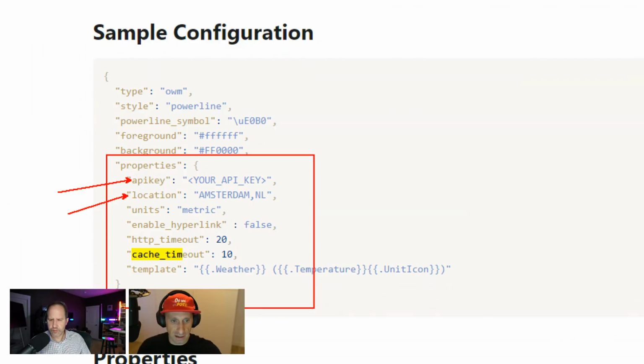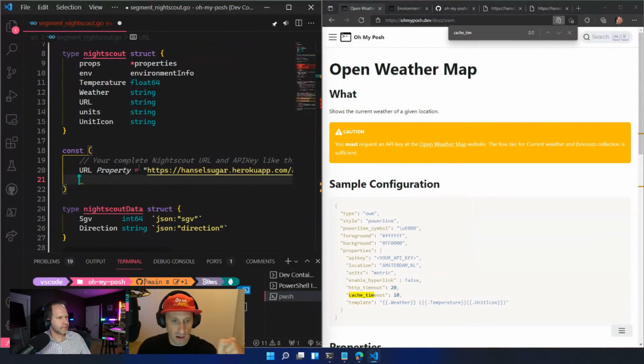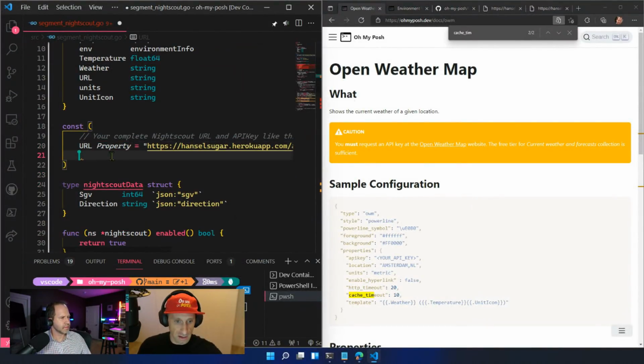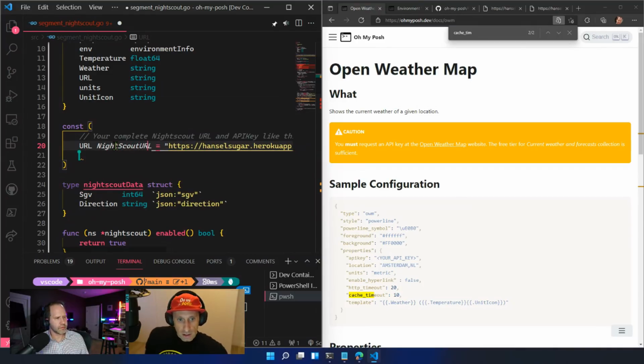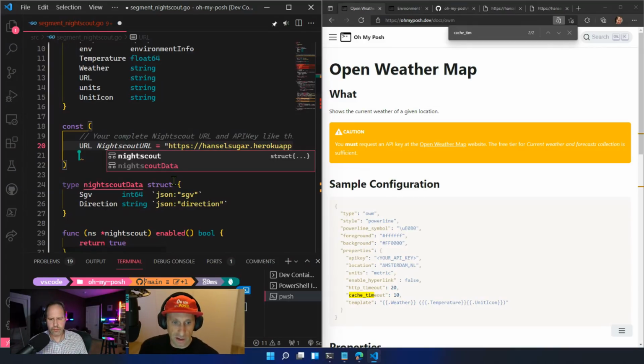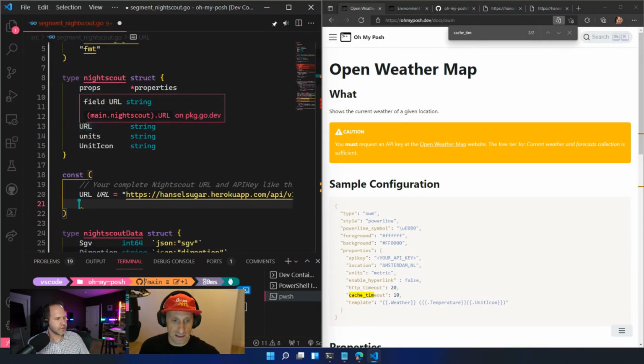So there's API key, location, those are the ones we saw. What we need in our specific use case is the URL that you also just added, but then we give the property as the key name, rather than the value. So that would be your Nightscout URL. Yeah, Nightscout URL could be a good one, but let's make it generic and just call it URL because it's always in the scoped context of the Nightscout segment. So if people see properties URL, obviously that implies that it's the Nightscout URL.